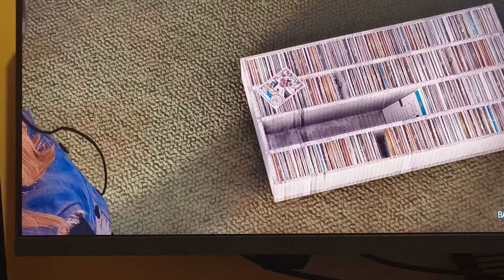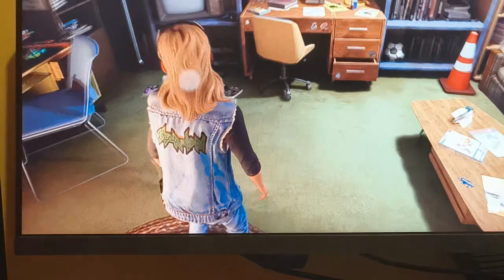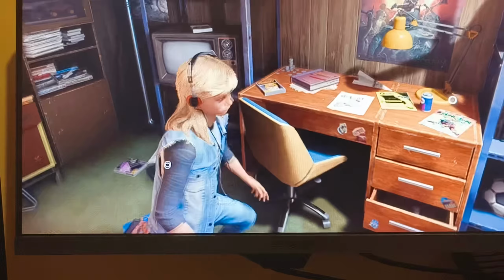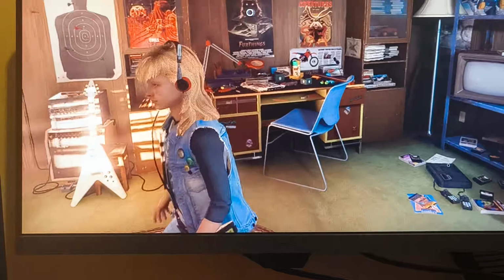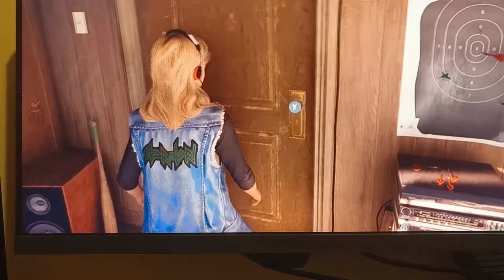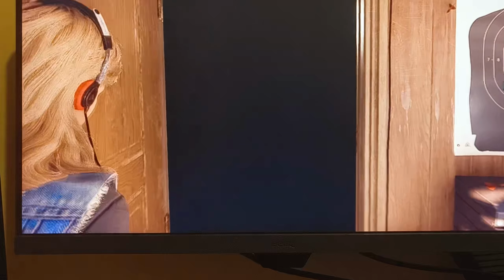As you can see here, everything is working. My controller is working. No real glaring issues, I would say. No stutters or anything happening. Really good, I would say.